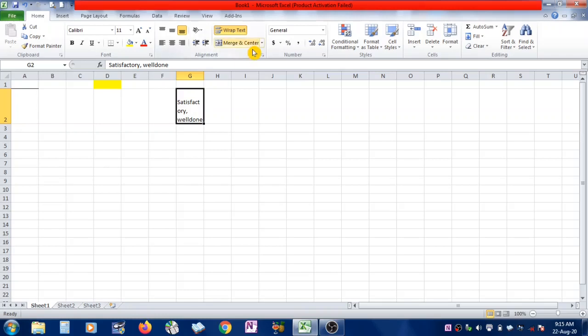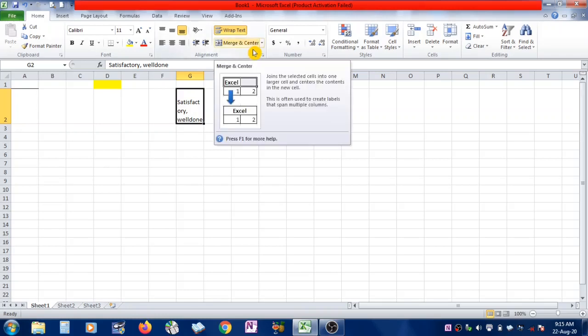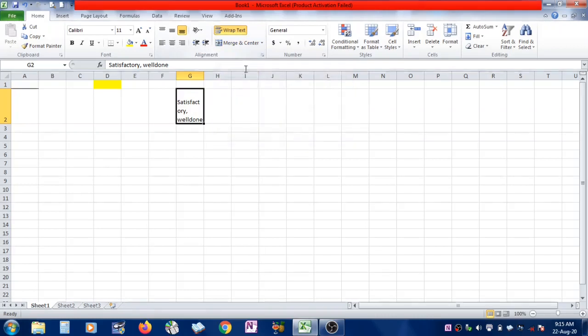Okay, this one helps you to merge cells. You can merge two cells together. For instance, if I want to merge these two cells, I can use merge, and then the two cells are now joined together. They are changed to become one cell instead of two cells. If I click on it again, it will unmerge them. They become two cells.